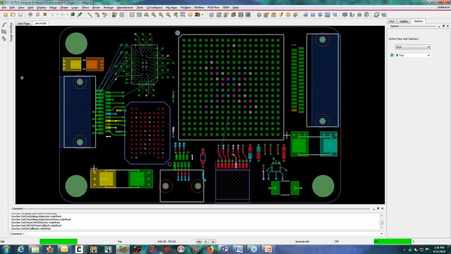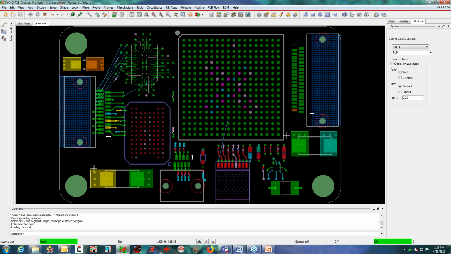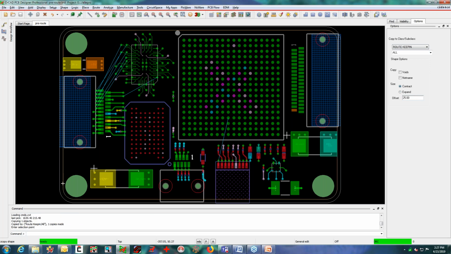The next thing I want to do is start establishing my route keep-in boundary. The way I can do that is I can go into this command called zcopy, and go to my route keep-in group here, and I'm going to contract this by 25 mils. I'm going to tag the card outline, and I now have a barrier, you see in orange there, that prevents any copper from going beyond that boundary. That's very important, especially when you get to pouring copper planes. You don't want those out on the edge, because if this goes into a chassis, they can actually get shorted together. So that's one of the reasons that we don't do that.